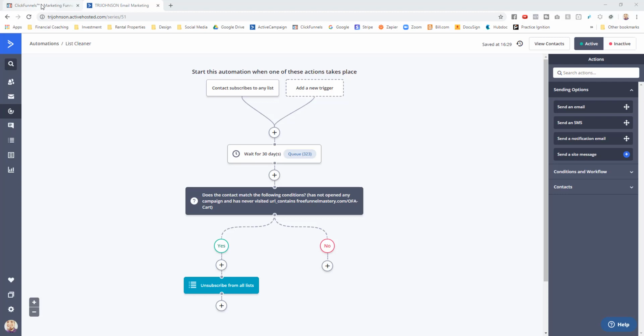What's up, guys? This is just a quick walkthrough to show you how to add a list cleaner to your automations. Basically, this is going to keep your email deliverability rates up, because if people aren't opening your emails and you just keep sending them, it's going to eventually start landing in spam, and that's going to bring down your deliverability rates for everyone.